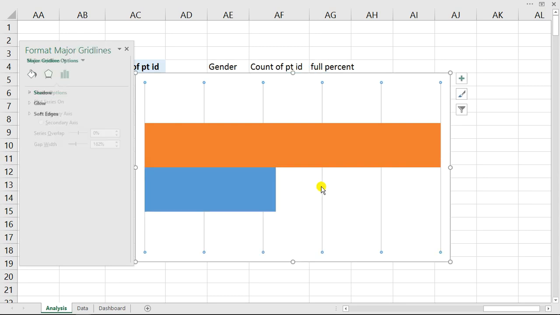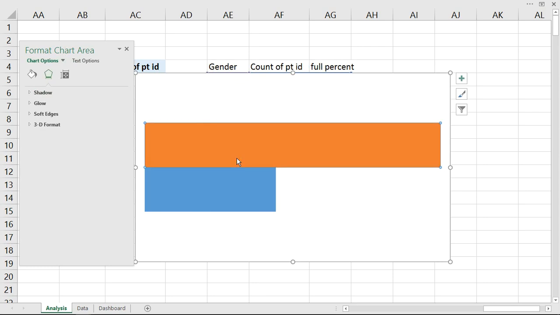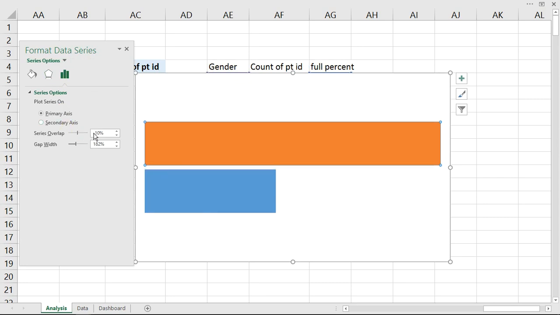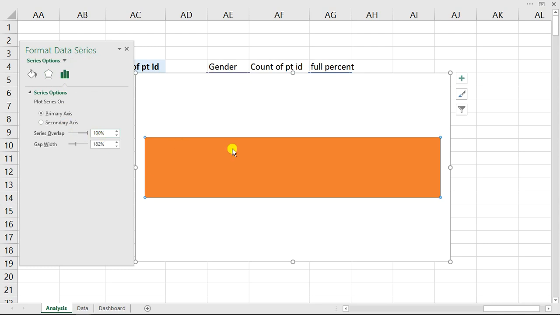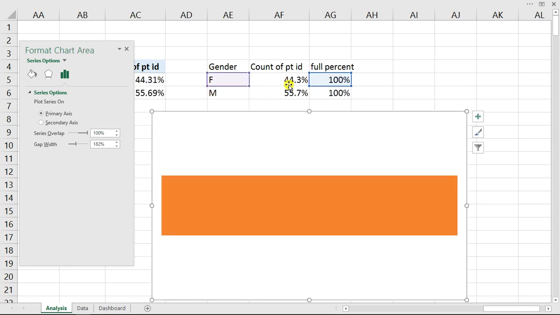So now the grid line is going to be turned off, I don't need it. The next thing I'm going to do is click on this particular chart and make sure I have it at 100%. It's now overshadowing the other one. So the 100% is at the top, and we have this particular female which is 44.3% beneath it. So I'm going to right click on it and make sure I bring it to the top.